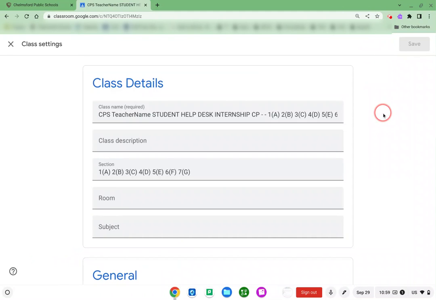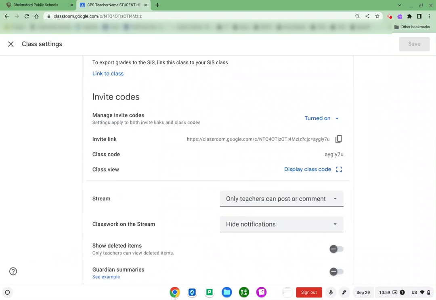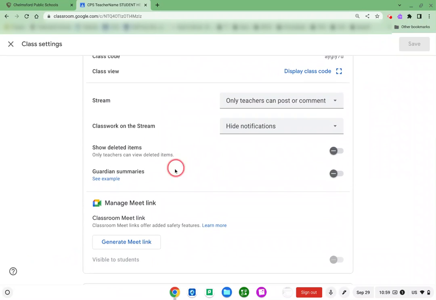I'm going to click on the title, and in the upper right corner, click on the gear. Scroll down to the General section, and at the bottom of the General section, you'll find Guardian Summaries. There is an example of a Guardian Summary here, and you're going to click and enable the slider on the right-hand side. If it's a dark gray color with the minus, it is not currently enabled.